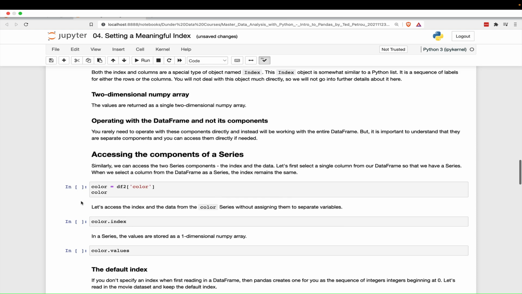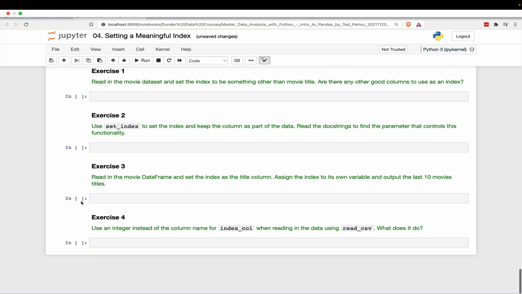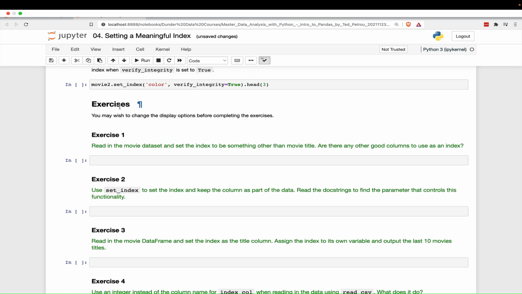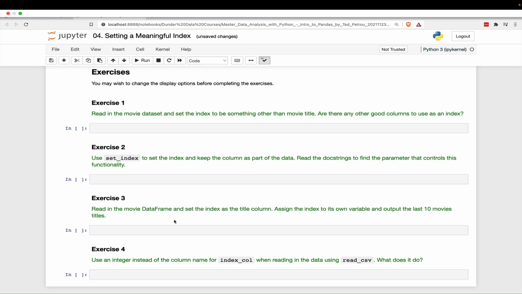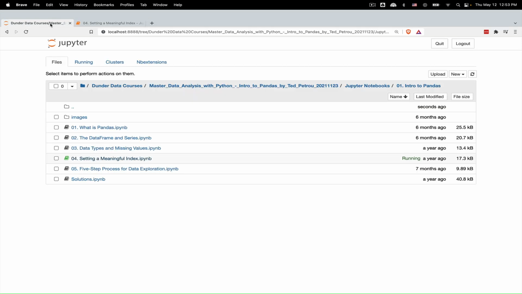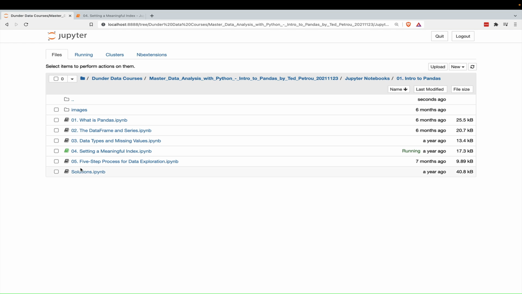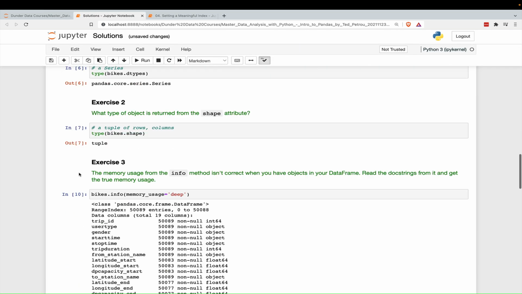At the bottom, there are some exercises. Once you get to the bottom, there will be exercises at the end of each chapter. So answer these first before looking at the solutions. There is a solutions notebook. If you go back to the file system view, you'll see the solutions notebook right here. Click on it, and then you can look at the solutions.